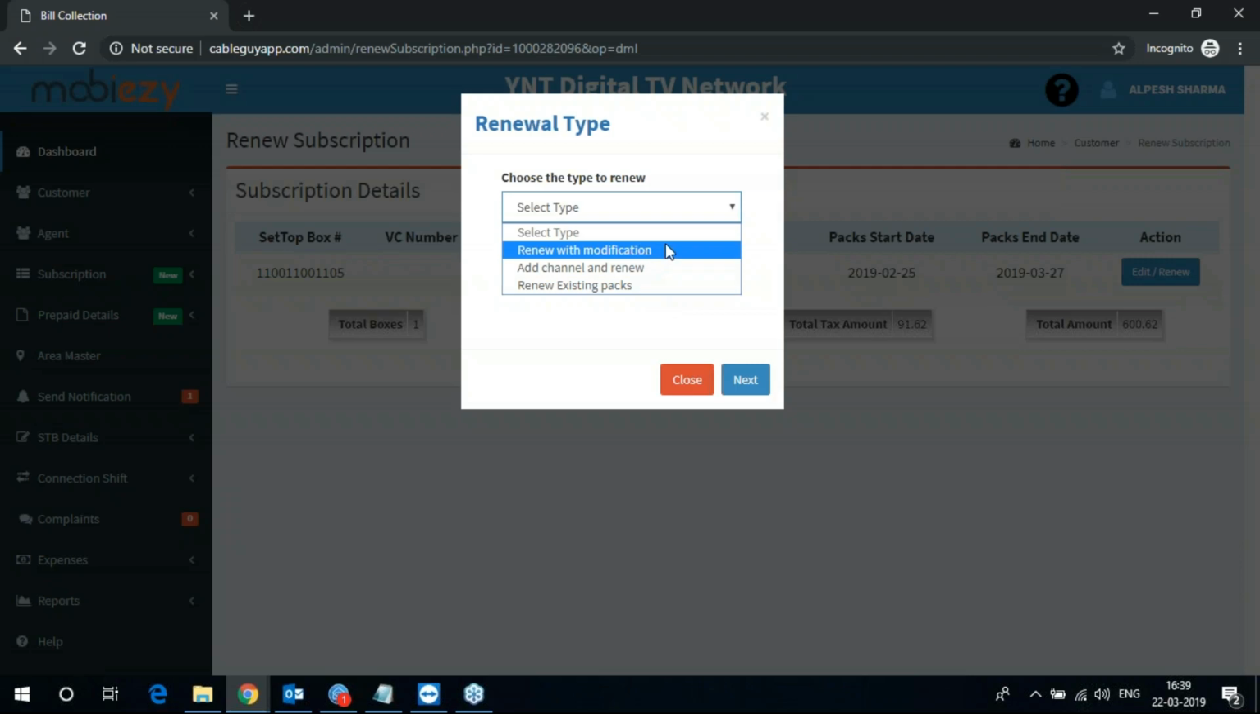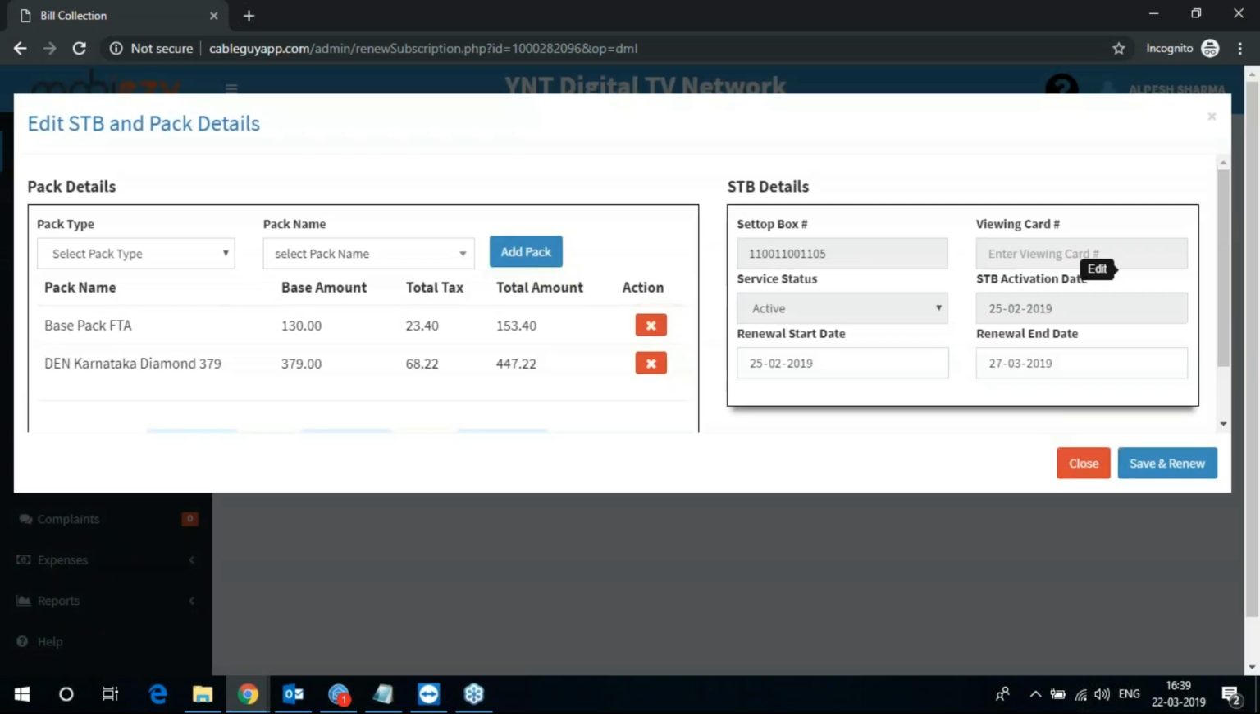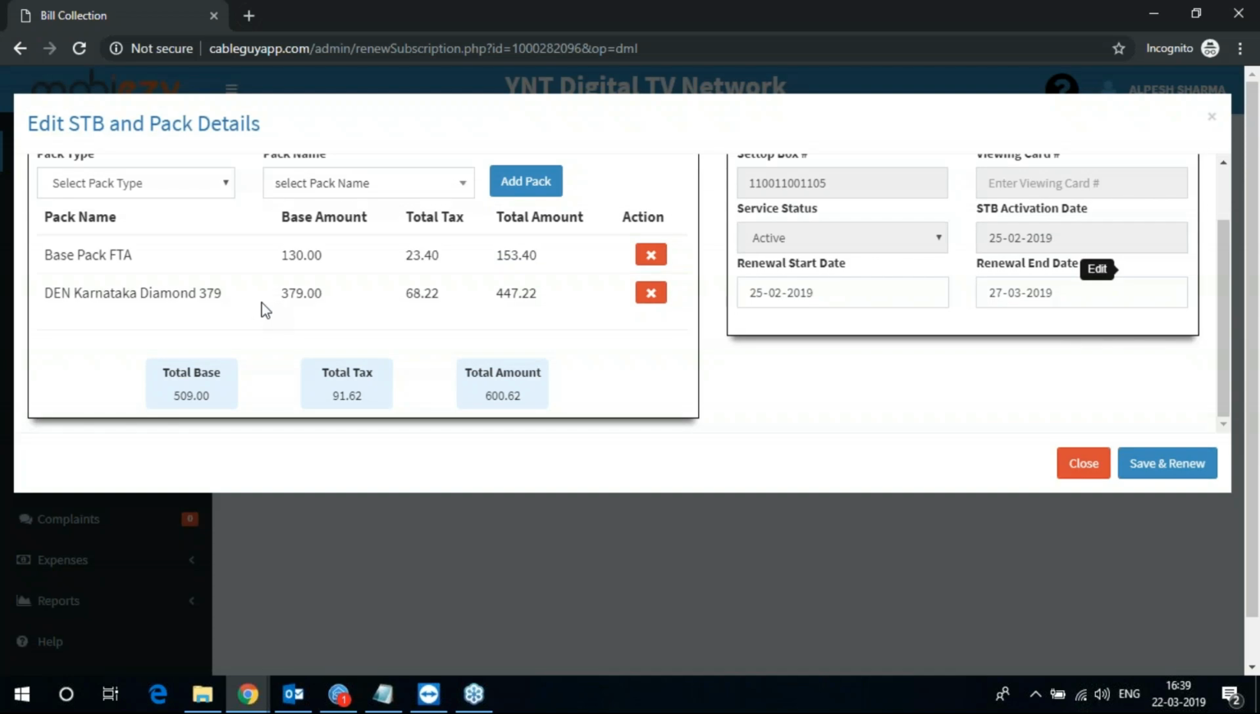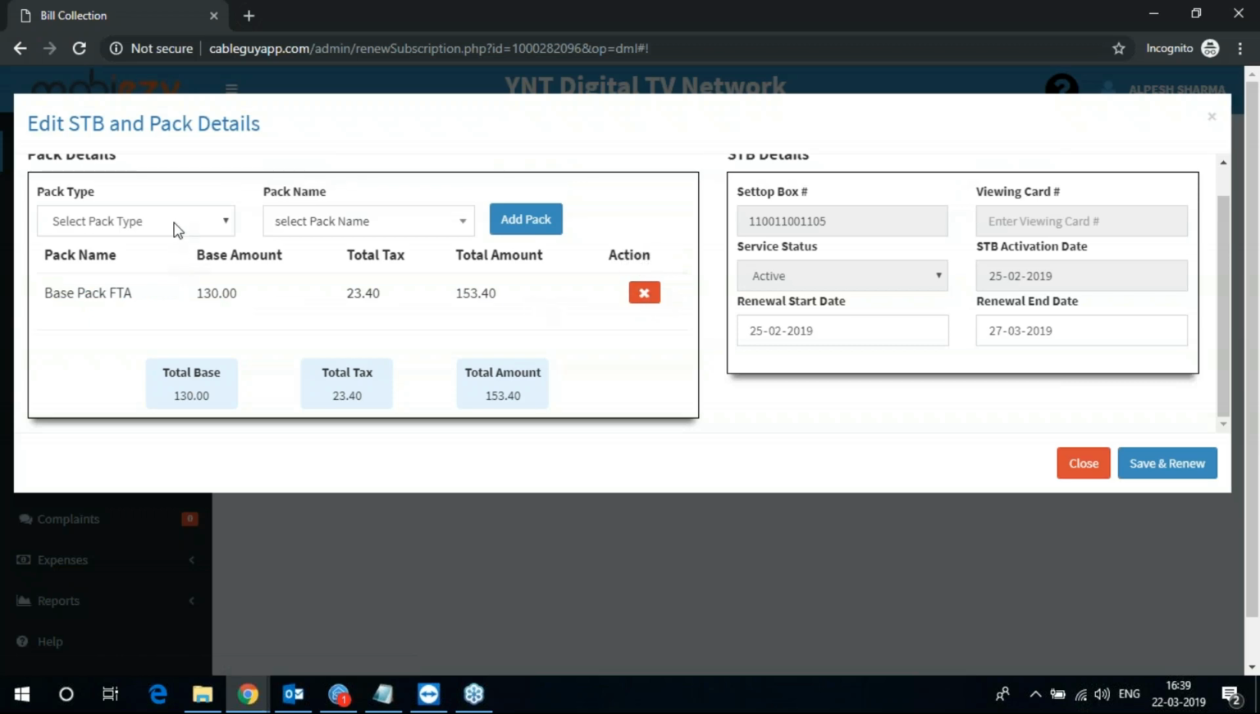Now let us see how renew with modification works. So I click on this particular option. I get a note here, renew existing or renew with modification. And I click on next. Okay, so now let's assume that this particular customer doesn't want this Den Karnataka Diamond 379 pack. I'll remove this particular pack.